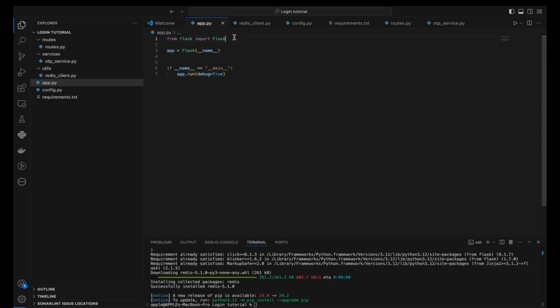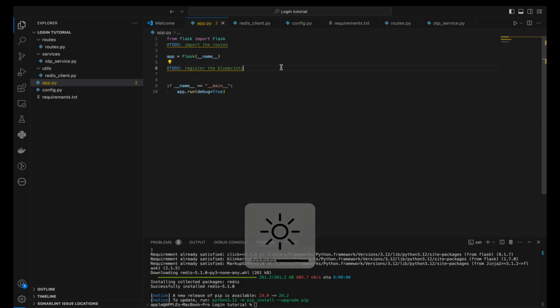So there are a couple of to-dos here that we would have to do later on, but for now, let me just go to the import the route. Then we would have to register our blueprint here too. So that would be up to date. Register the blueprint. Okay.